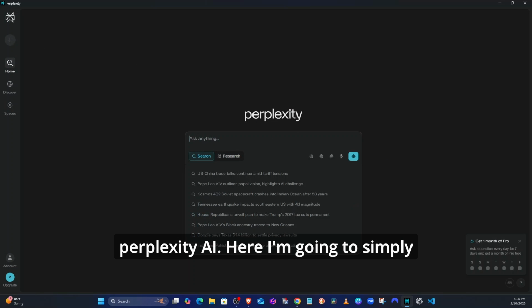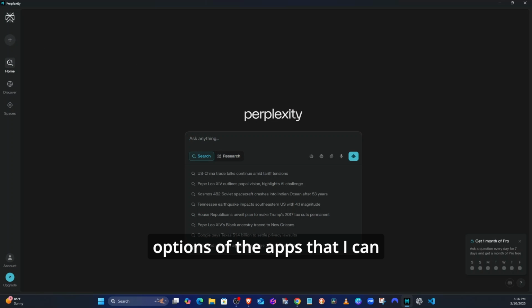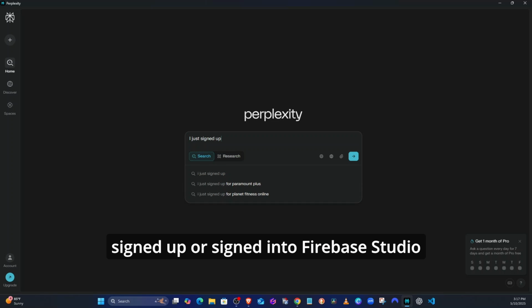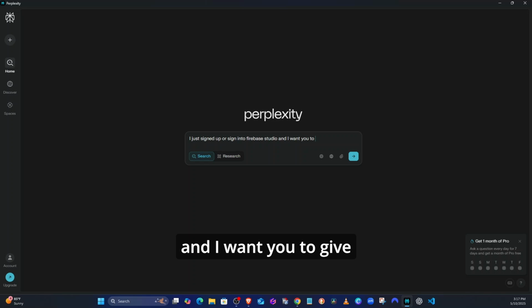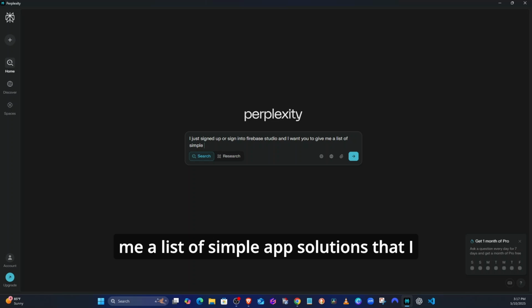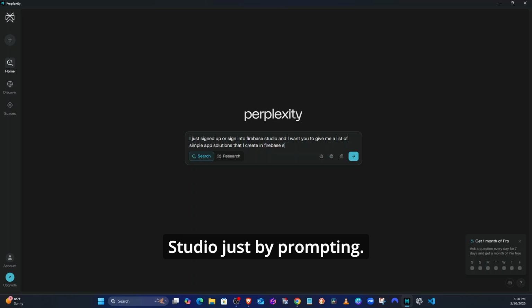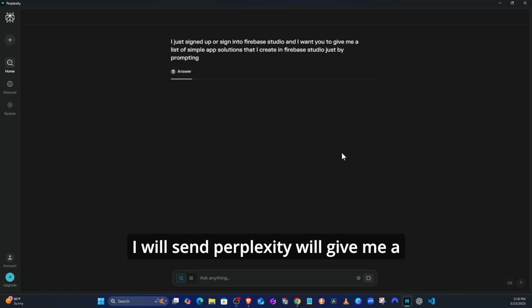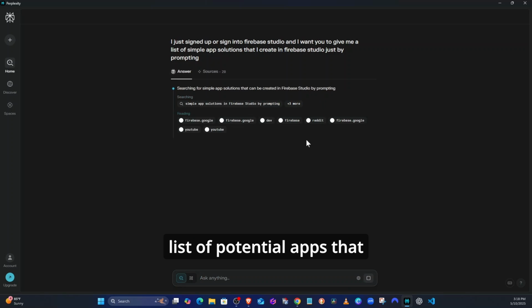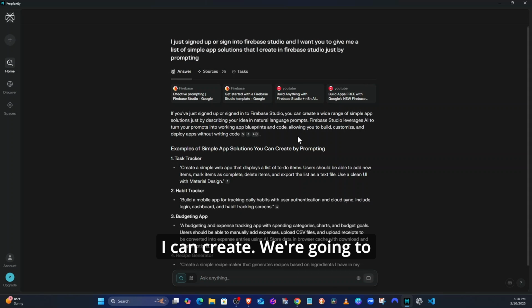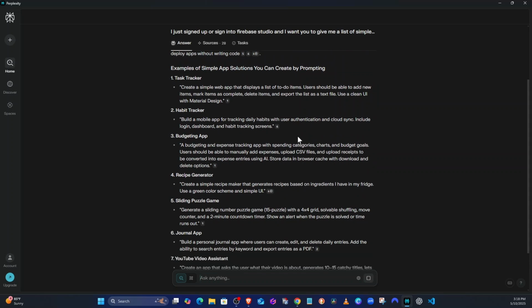Here I'm going to simply tell it to give me different options of the apps that I can create within Firebase Studio. I just signed into Firebase Studio and I want you to give me a list of simple app solutions that I can create in Firebase Studio just by prompting. I'll send. Perplexity will give me a list of potential apps that I can create. We're going to actually create one of those apps.